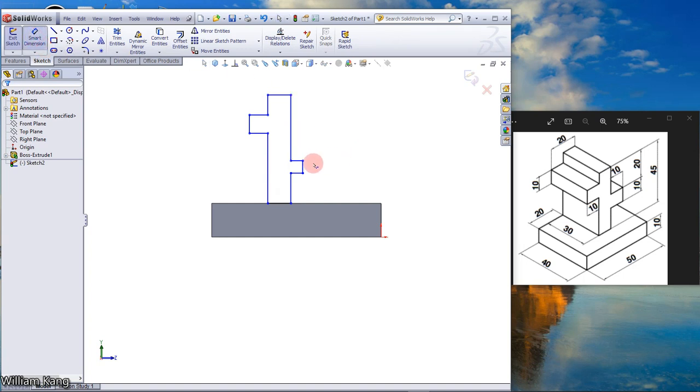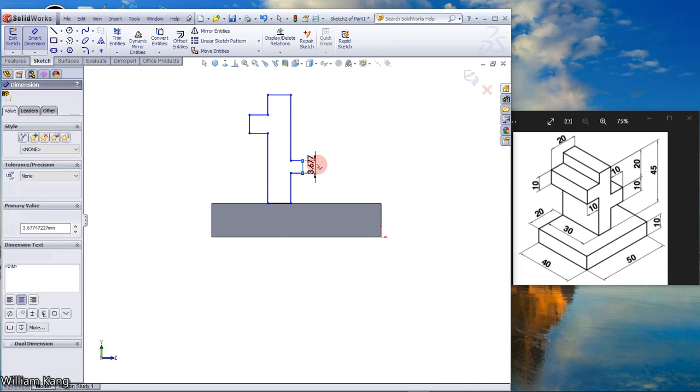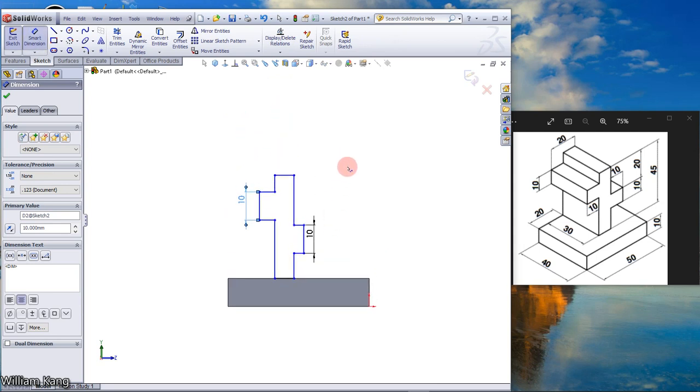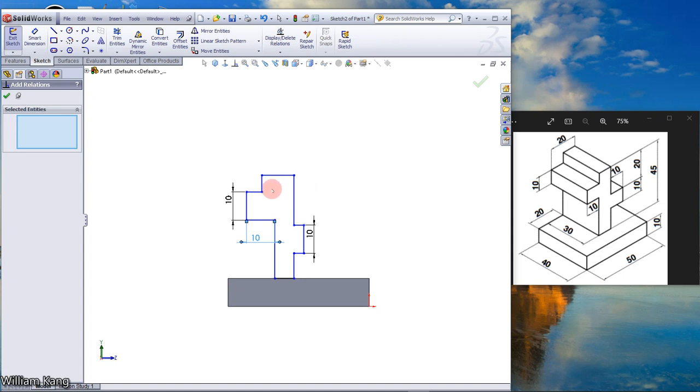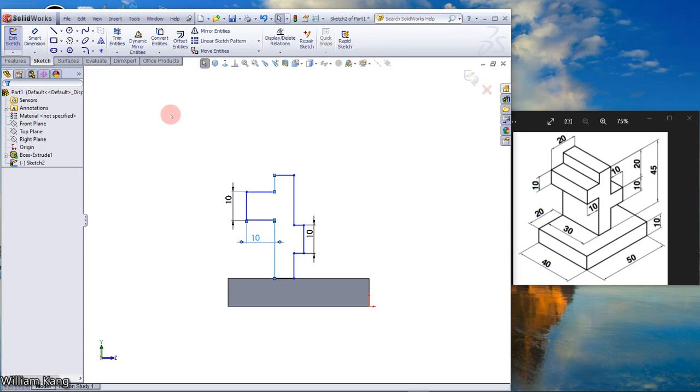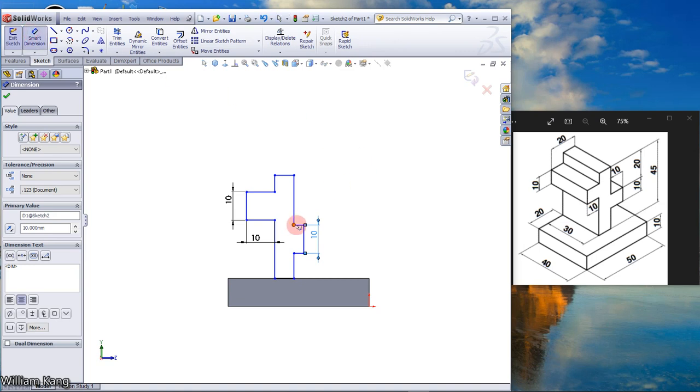Dimension the smallest part. Click here, 10. Click here, 10. This distance is 10. Click Add Relation, make this line and this line collinear. Okay. Dimension this line 10.